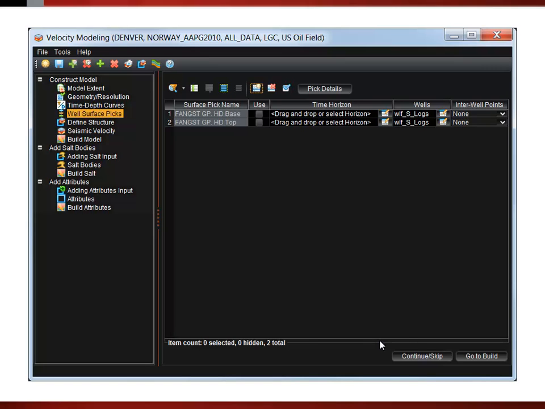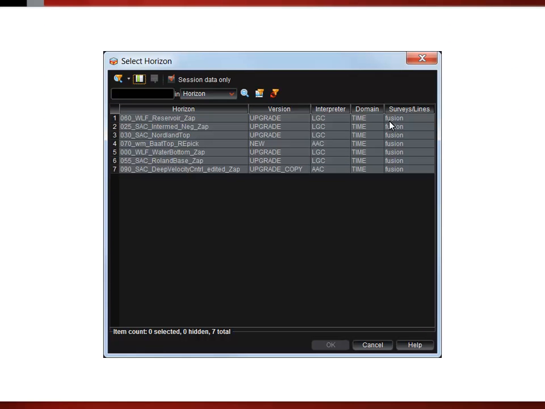Now we will select which time horizons to add to our surface picks. Click the icon in the time horizon field of a specific surface pick. A new dialog will appear with a list of time horizons available for that surface pick. Notice the familiar filtering options available in this window. Select which horizon you'd like to use and click OK.